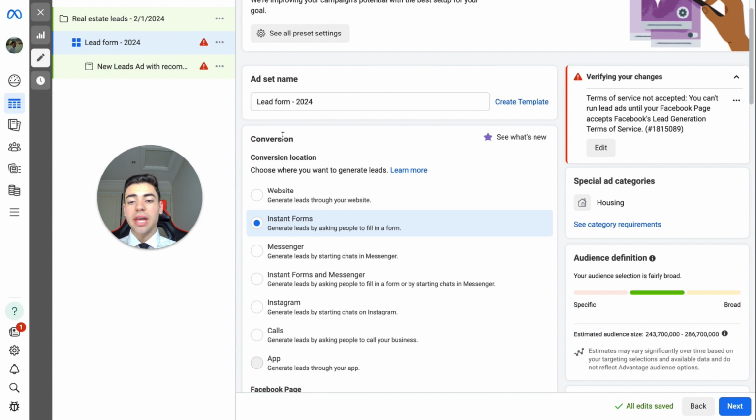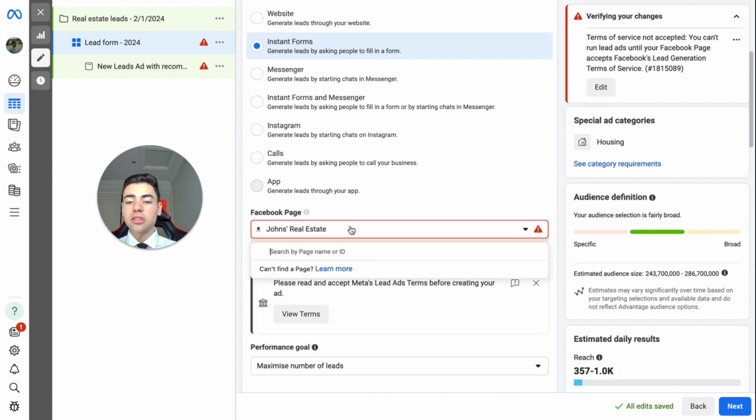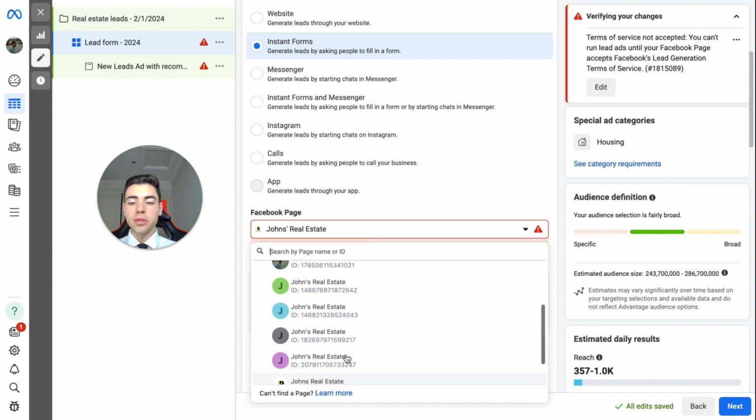Now the reason for that is the actual conversion location. So this is also going to be your goal, or how people are actually going to interact with your ad. So are they going to be directed to your website? Are they going to get a message from you? Instant forms, Instagram, call your business, or an app. Now, for what we want to do for today, get more leads, buyers and sellers, you want to click on instant forms.